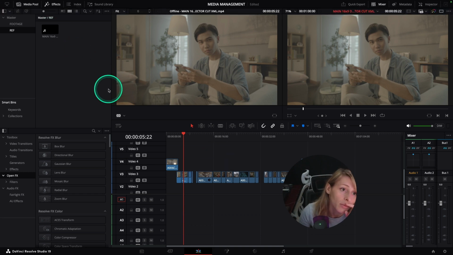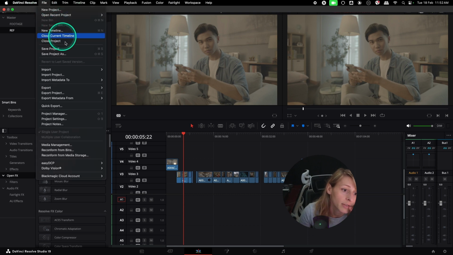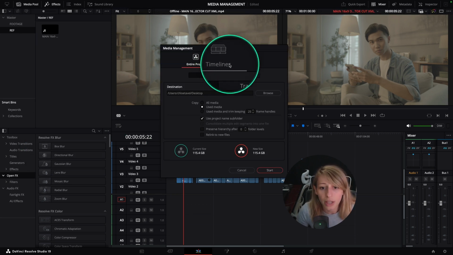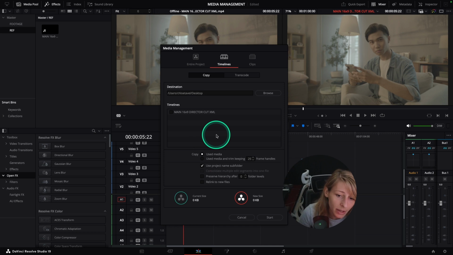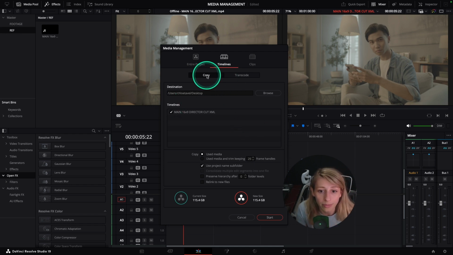So now what we're going to do is go to our files in DaVinci Resolve. We're going to go to Media Management and we're going to go to Timelines. I say timeline just because if, for example, you are an editor that is already working inside DaVinci Resolve, then at least you can choose the timeline directly instead of the whole project, because the whole project wouldn't make sense to media manage. So here I want to copy, not transcode, because transcode would create proxies.